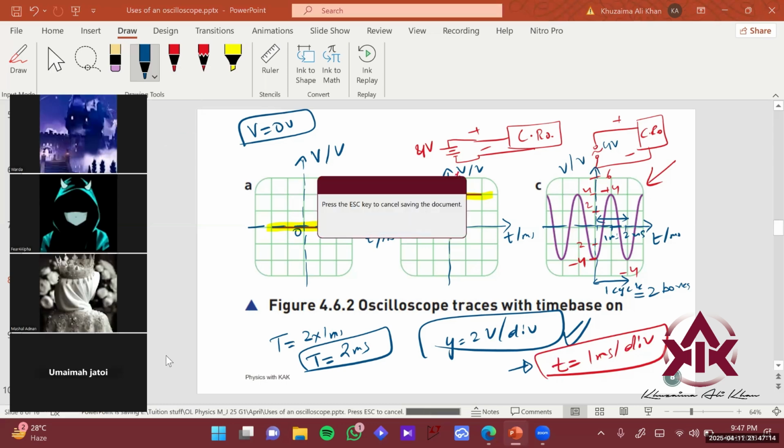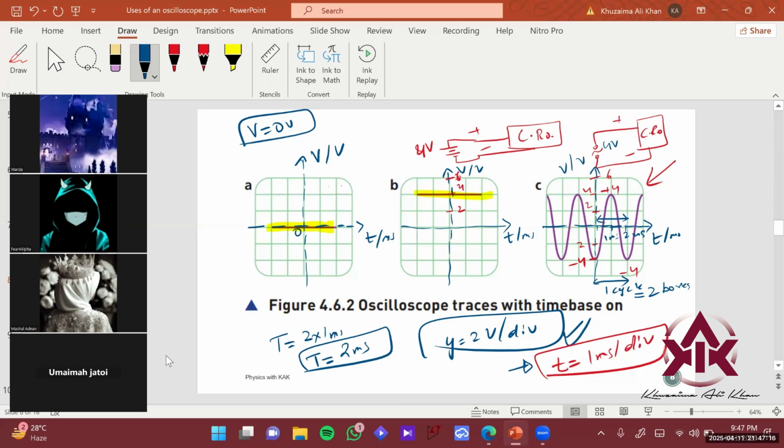We just saw what type of signals we can display and what settings you can see over here. How can you measure the voltage magnitudes and so on and so forth, right?